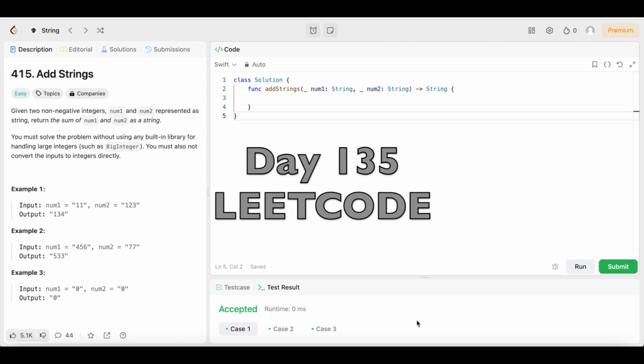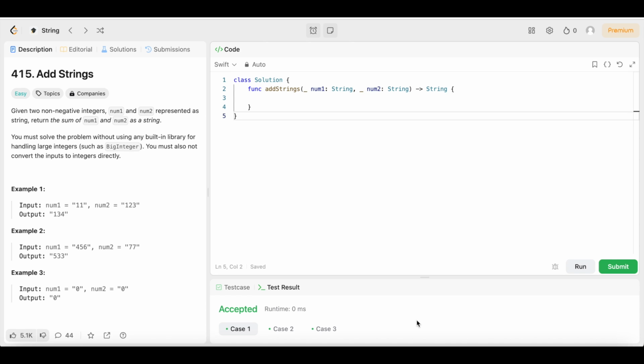Day 135 of doing a LeetCode problem every day until I get a job. All right, y'all. Welcome back. We're at day 135 and we're still going strong. We're really learning how to do some LeetCode here, y'all.